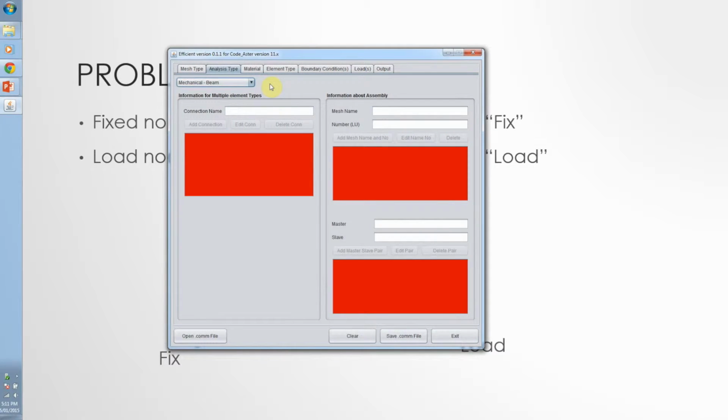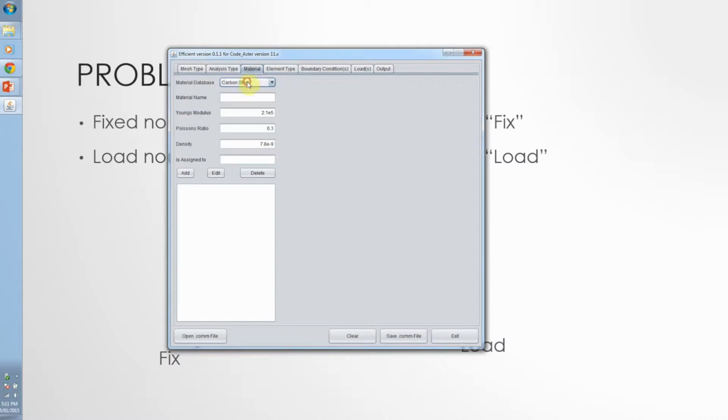Click on tab Material and select Carbon Steel from the material database. Enter CS for material name. One thing to note here is that any name you give should be less than 8 characters in length. Leave the default values of Young's modulus, which is 210 gigapascals or 2.1E5 megapascals, Poisson's ratio of 0.3, and density of 7.8 E-9 ton per millimeter cube.